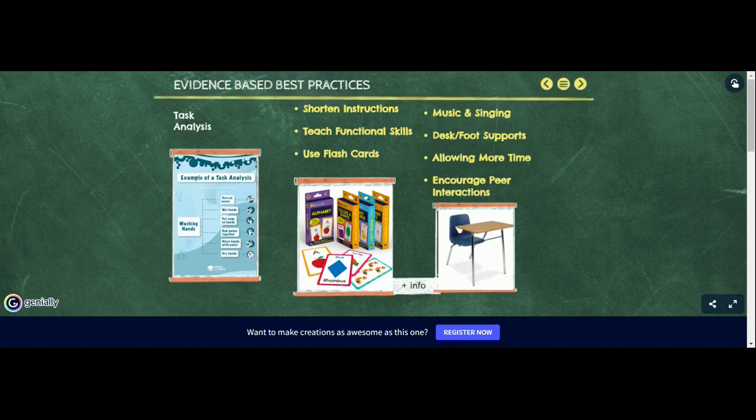And you can also allow more time for the student to process and learn the material. And also encourage peer interactions, making sure that you're promoting inclusivity and peer interactions that will support the social development of the students. You can do this by assigning a buddy to the student or including them in group assignments and talking to the class about what a disability is and the importance of being kind to each other. So just creating a kind and caring classroom community.